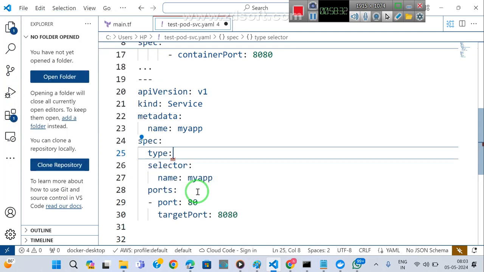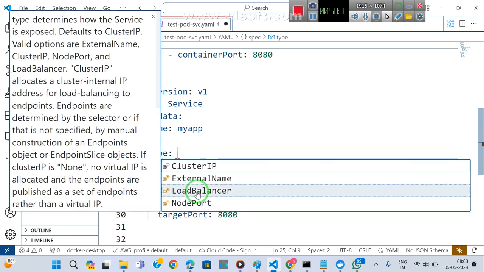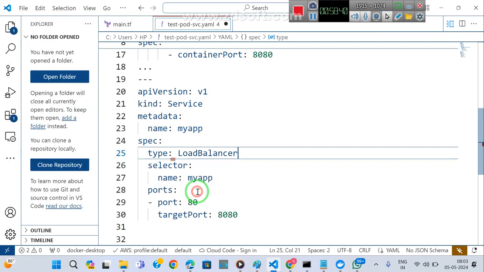And now tell me, shall I go with node port or shall I go with load balancer? The best way is what I said. What is the best way? Load balancer. Good. Everybody understood or not?